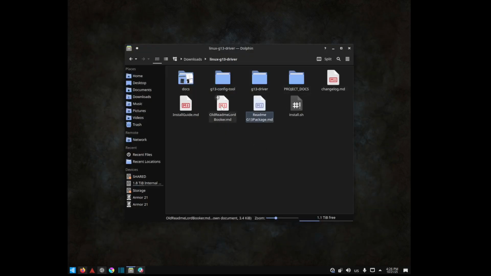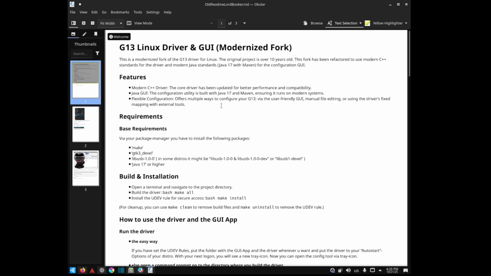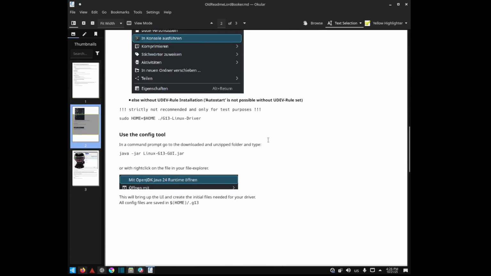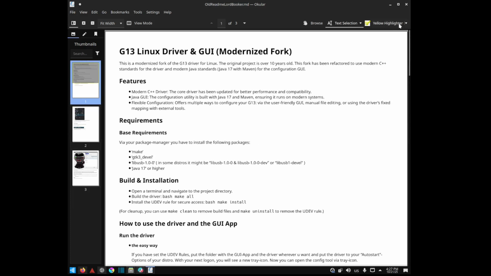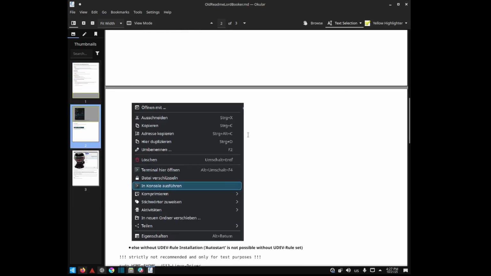Then there's also the old README from Lord Booker, where he explains what he did with the driver. I assume Lord Booker is German because all of his screenshots are in German.